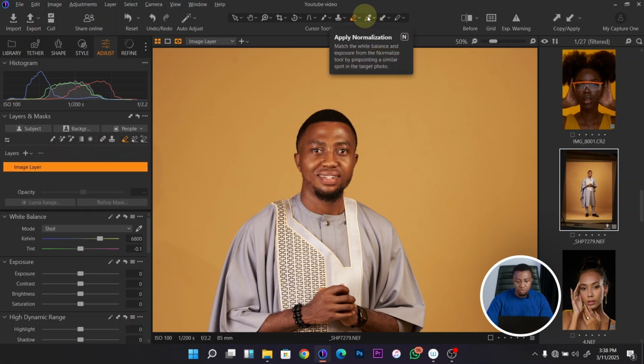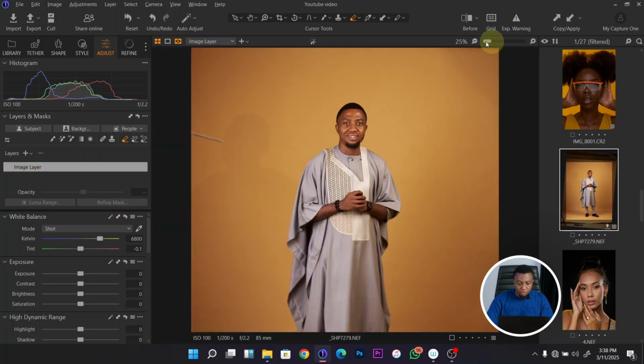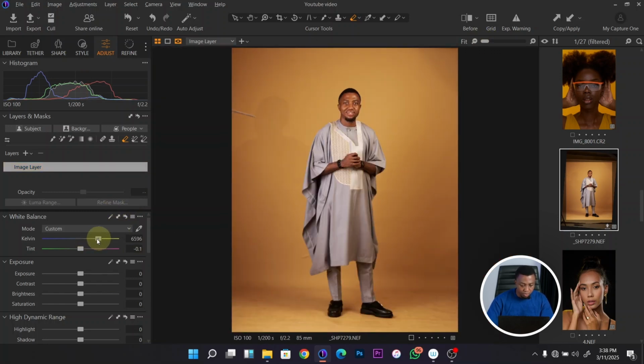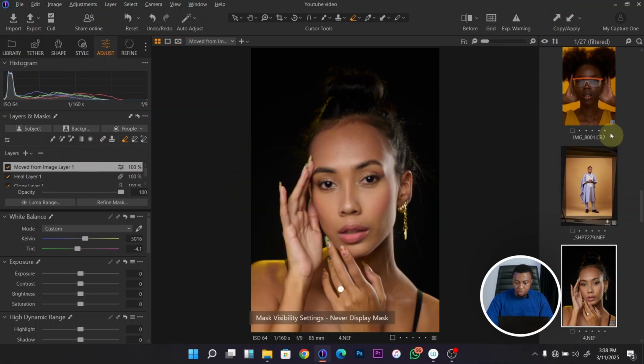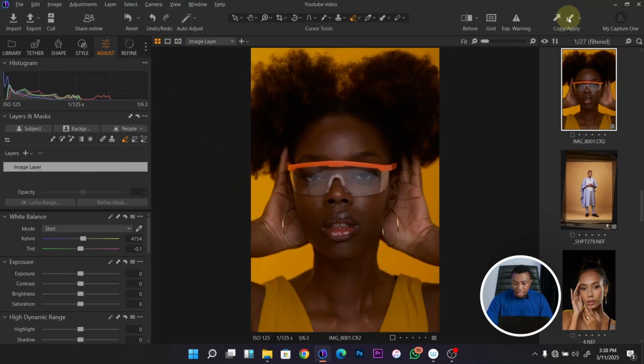So we have the picker tool that we use to apply normalization. We have the apply tool, so you can copy adjustments and paste. Let's say, for example, I've made adjustments to this image, balanced it, brightened it, just made a few adjustments. I can decide to copy these adjustments by clicking on this arrow, copy, and then pasting it on a new image.